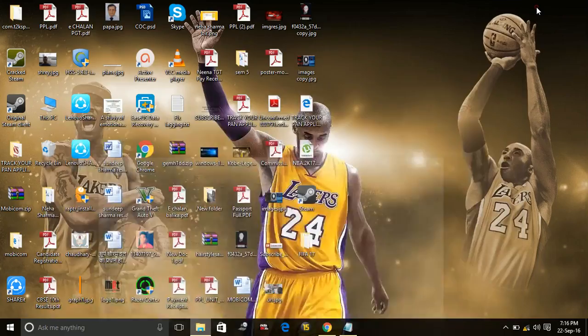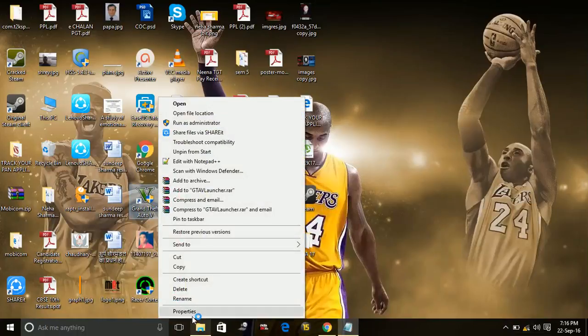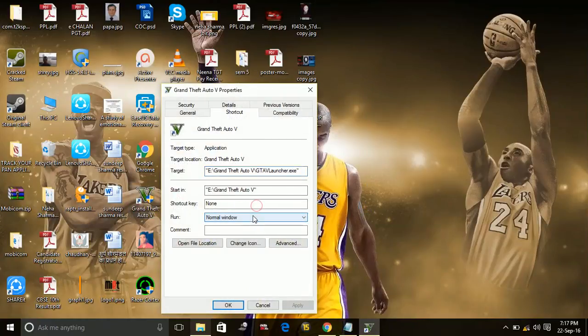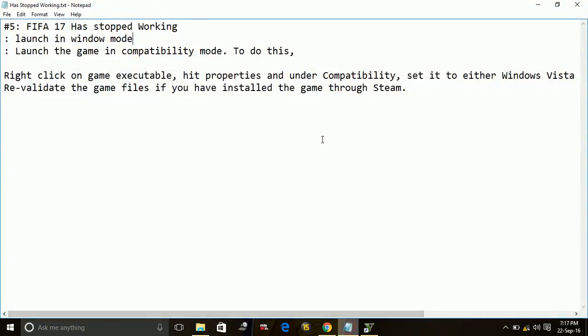To launch an application in window mode, just go to the application. For example, I'm going to the shortcut of Grand Theft Auto 5. Just right click on it, go to its properties. You have to do the same with the FIFA17.exe file. In its properties, in run, choose normal window and apply these settings. This is the first workaround.